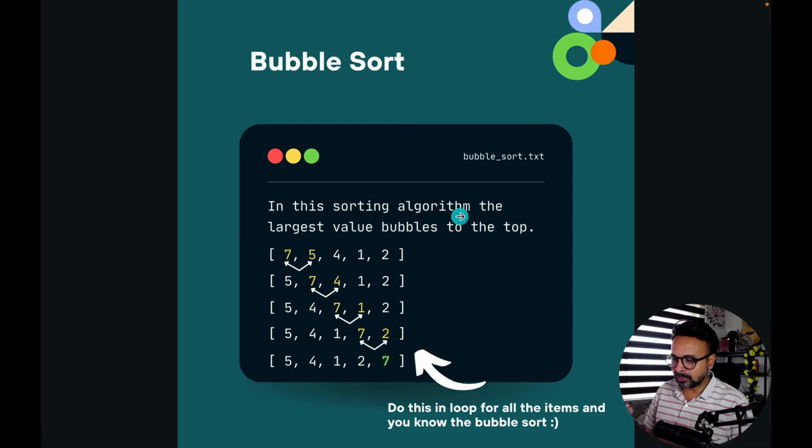In this sorting algorithm, we repeat a step where we take the largest value. You start from the beginning, and you take the largest value and push, or move, that value to the end of the array. That's what you need to do. Let's take this example. This is an array. I'll start with the first item in the array, 7, and compare it with the next item.